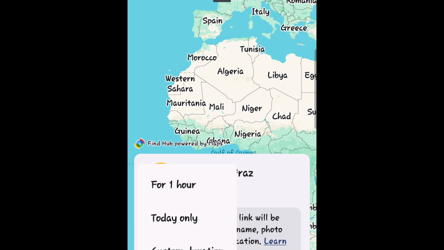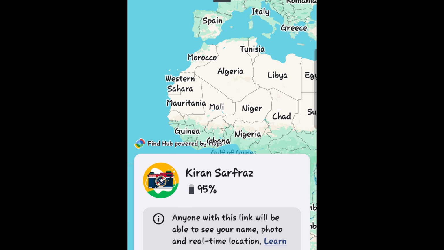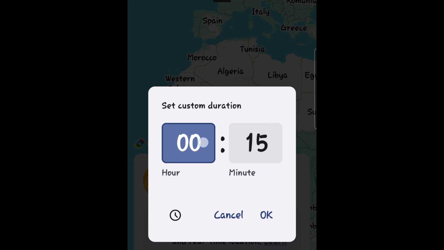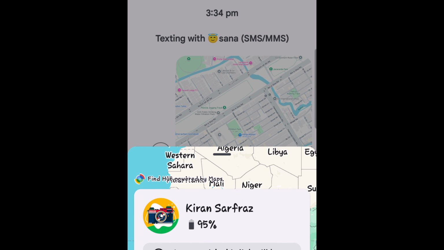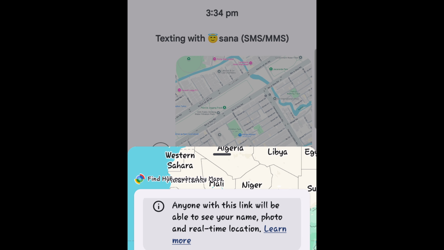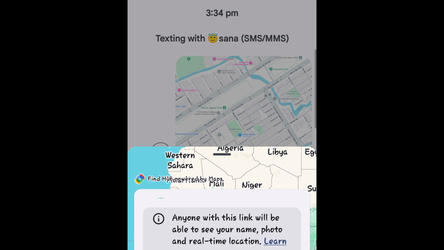If you're meeting someone nearby, a short time is enough. If you're traveling, you might want a longer duration. Once you choose the time, tap Send. That's it. Your live location is now shared.